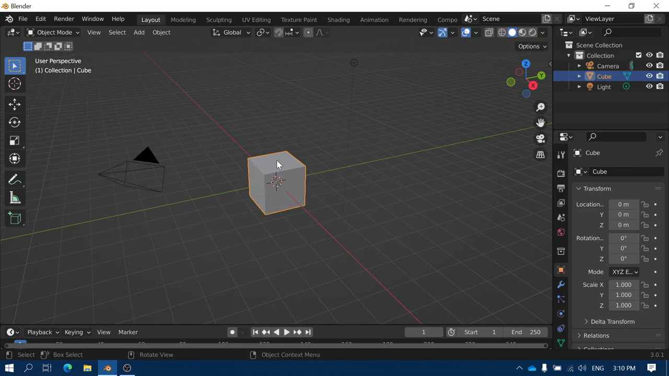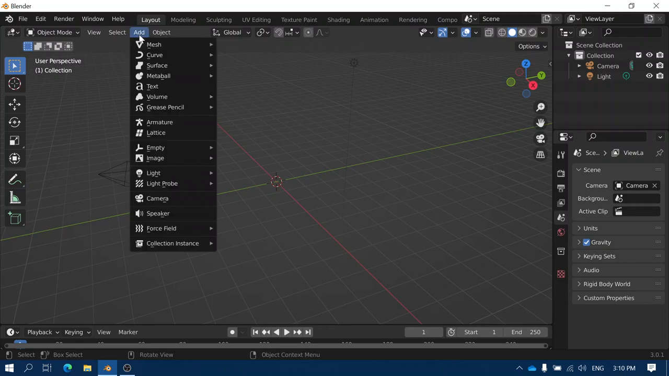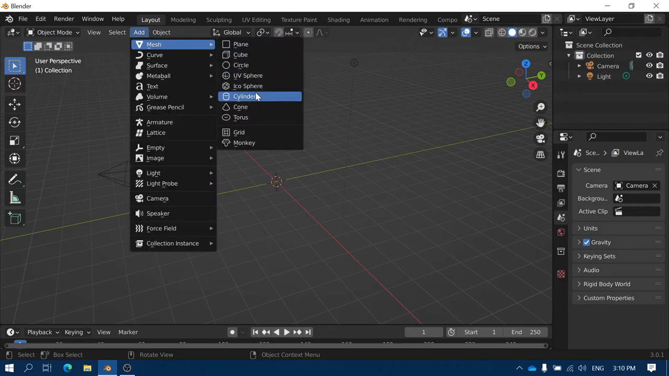So first of all, I'm going to click on the default cube that you get when you start Blender, and I don't want that, so I'm going to press the X key and choose Delete. Now I'm going to add a new object, so I go to Add, Mesh, and choose Cylinder.